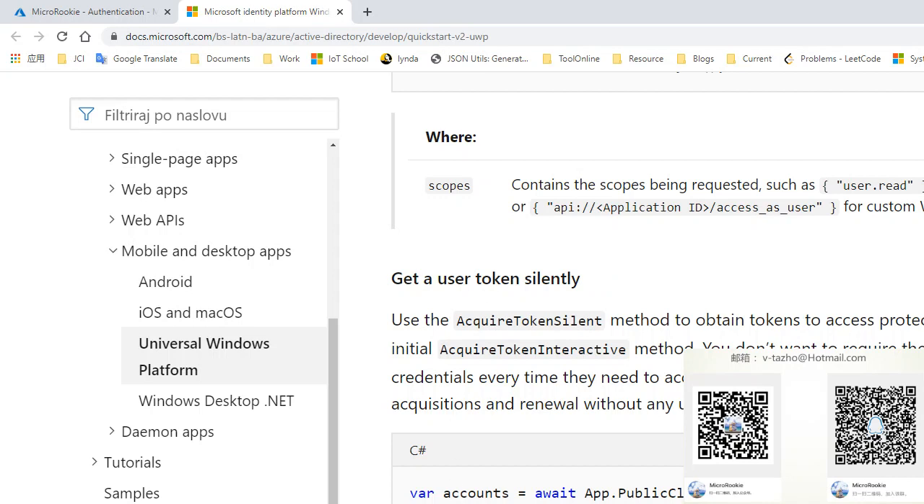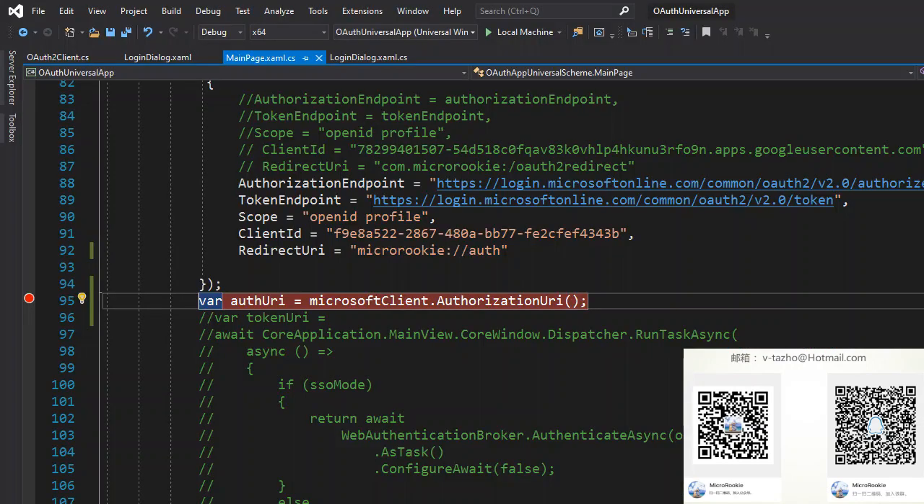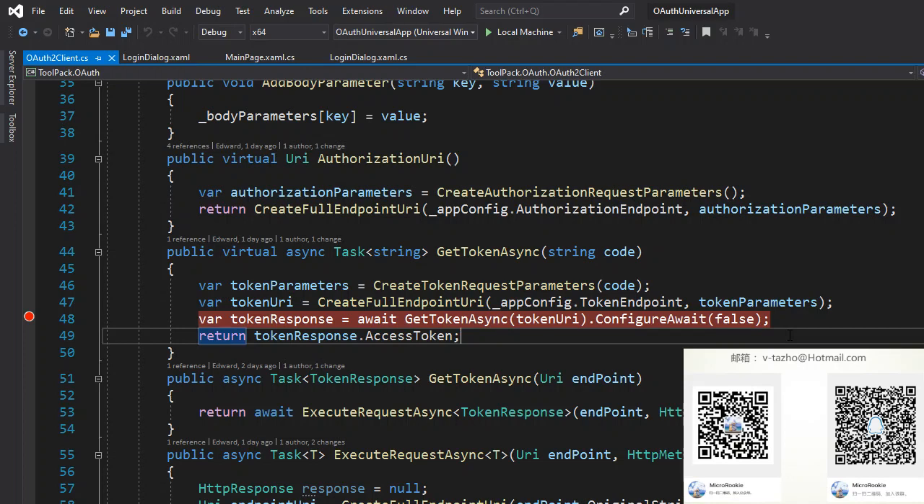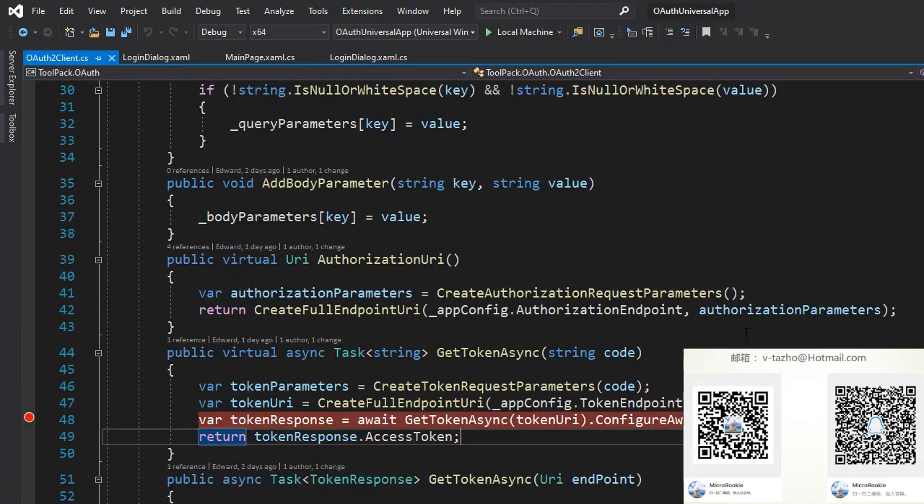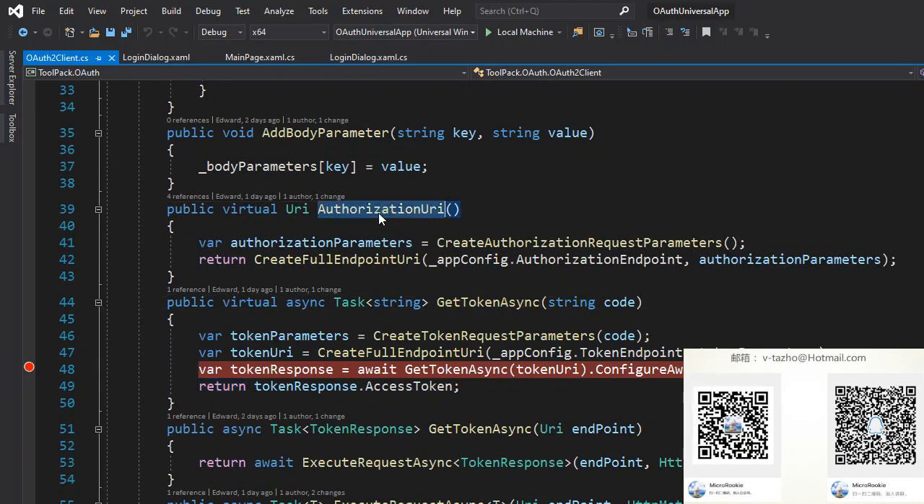Currently, I'm implementing an OAuth client, which will help us simplify building the authorization URL, getting the authorization URL, and getting the token with the code. Later, if it is complete, I will share it with you.